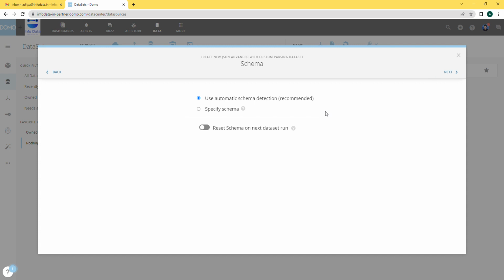Domo will ask you to either automatically detect the schema or specify a schema of your own. I will go ahead with the default automatic schema detection. Domo also gives you an option to reset the schema on next dataset run. This is turned off by default, and I think this is the preferred way, because let's say today you upload a JSON file with a specific schema, and tomorrow the schema changes. If you don't want your output dataset schema to change automatically, keep this unchecked. But if you have a requirement where you want the new schema to flow in automatically, you can go ahead and toggle this on. Now let's go to the next step.